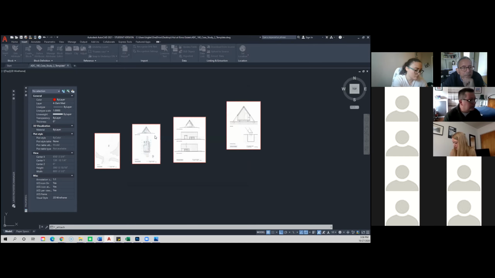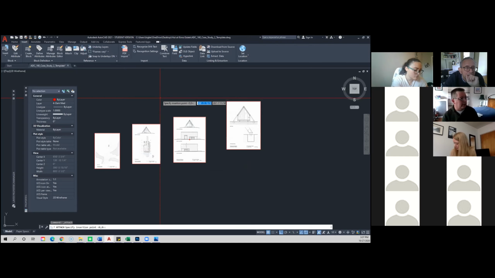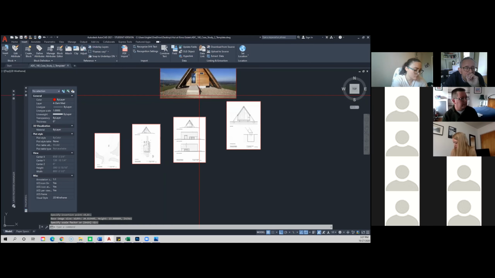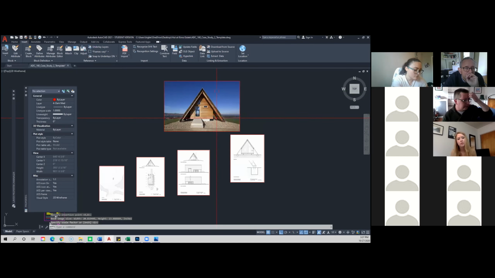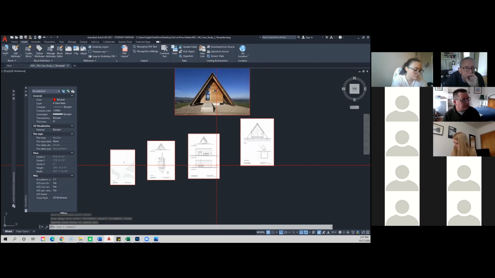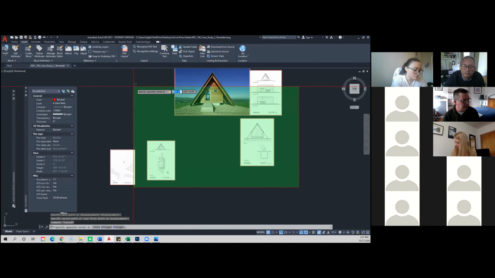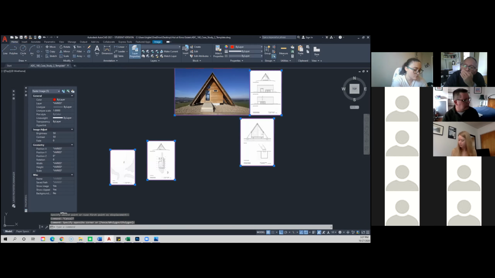And maybe I'll just put in one pretty picture to look at. There, I got everybody now. I'm not going to focus on the elevations, so I'm going to pick them up. Let's make sure everybody is on my image layer.